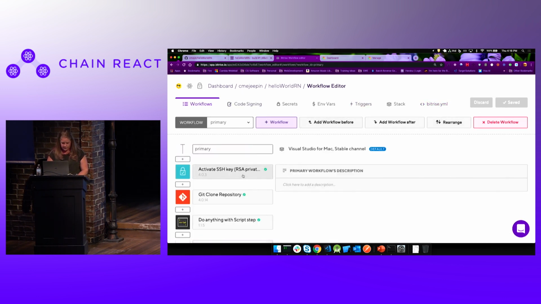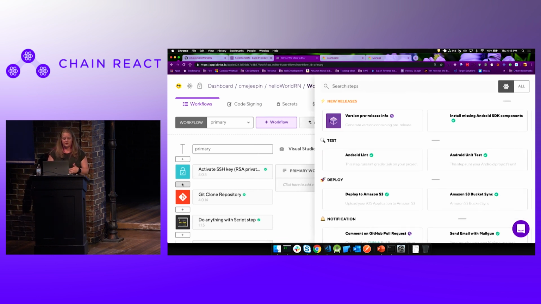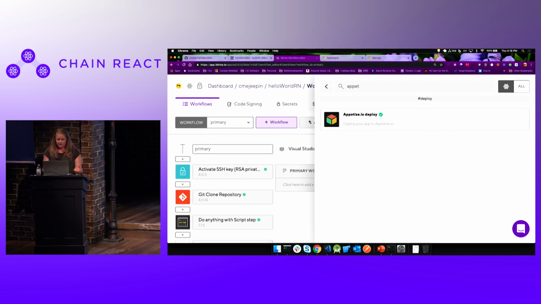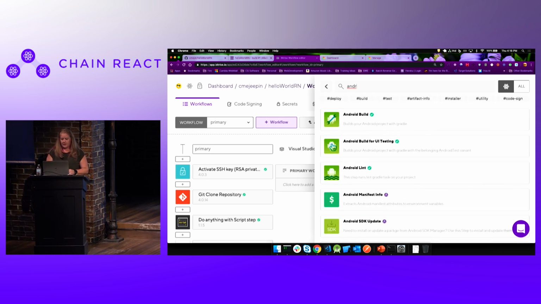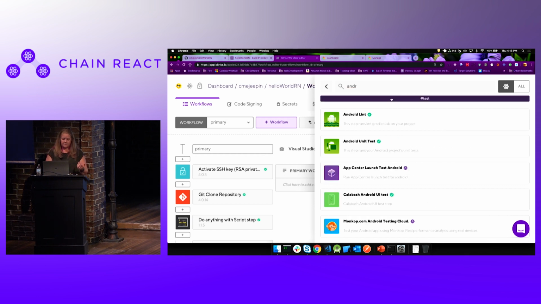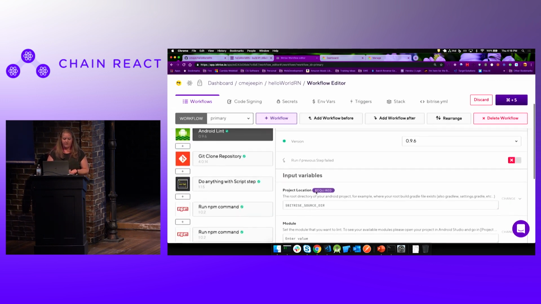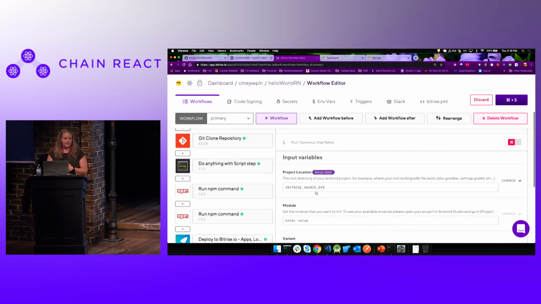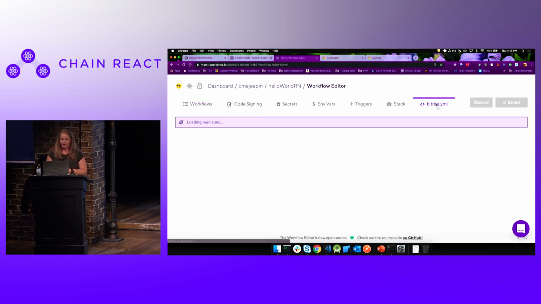Back over here, I wanted to show you. So if I wanted to add a step, I can add it anywhere in there. So I just click that plus icon. I can start to have branching logic. And you can start to see, like, there's Appetize, Android. And I could say, oh, I want it for test. And it starts to give you all these options. You click on it. It adds it where you wanted it. You fill out a couple variables, save it, and you can run it. So I'm going to discard that and show you the YAML file.